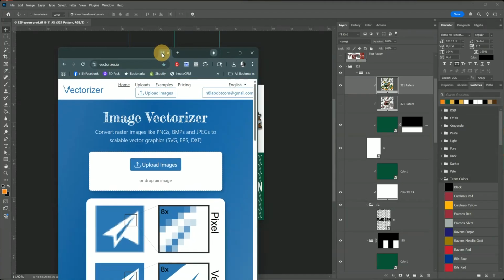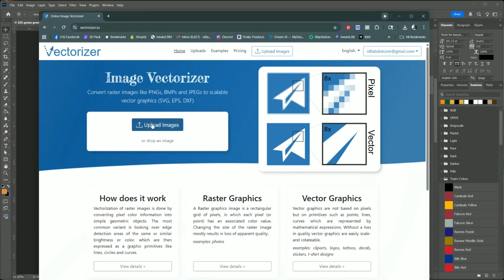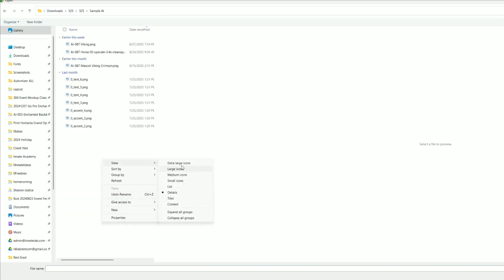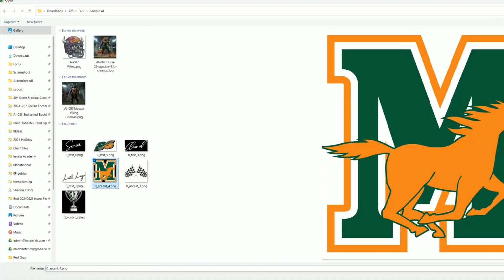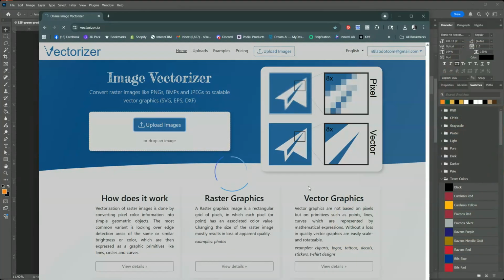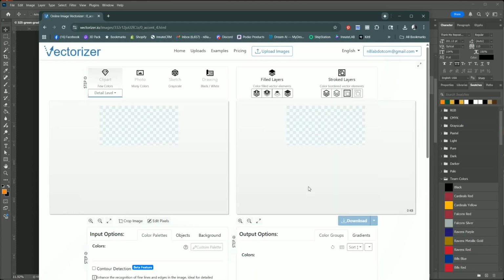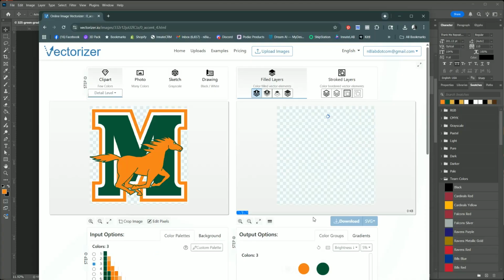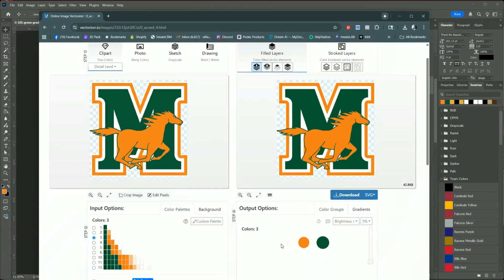I use vectorizer.io, and I'm going to go ahead and upload the image here. And I'll turn the view large icons on. I'm going to go ahead and upload the logo here. And it should automatically pick out the number of colors that it believes will fulfill this. And what I'll do is I'll go ahead and make some changes here. So right now it's telling me this is composed of white, orange, and green, and I agree. Sometimes you can get more colors in there depending on if there's some shading or variation, but this is perfectly fine.